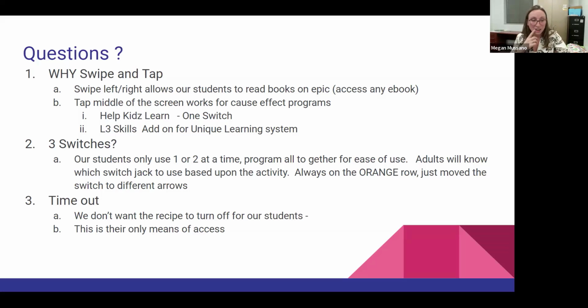And then the timeout, I mentioned we don't want the recipe to turn off. For my students that were utilizing this for accessibility, they didn't have the ability to wake up iPads on their own, or to do all the other neat functions that the iPad Switch Accessibility has. We needed them just to stay locked into this switch programming, which gave them the most functionality. They were never utilizing their iPad alone. It was always with some sort of adult support or some sort of setup to begin with.